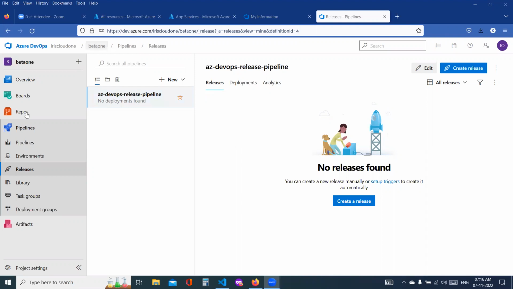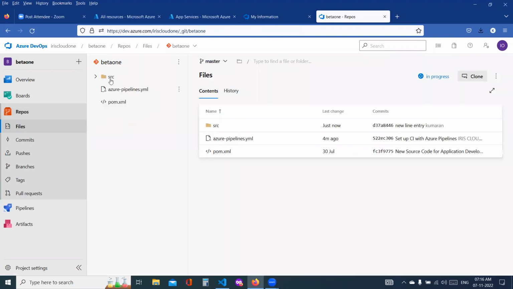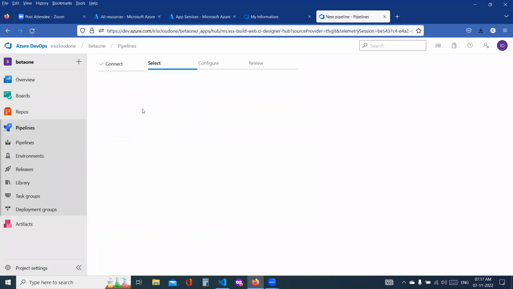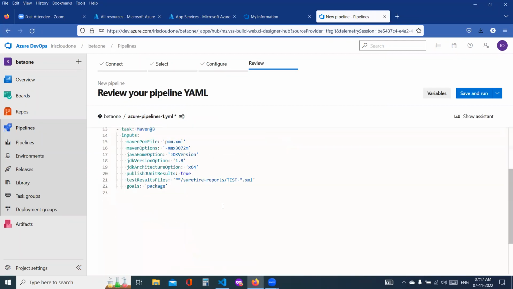So let me go over it one more time. Participants, I hope this source code reference with regards to beta 1 is clear, where we maintain our source code and our application pom.xml file. I want to build a pipeline where I do a build process. So I created a new build pipeline, picked up the Azure repo, and chose a build pipeline. That is what the build pipeline is about.